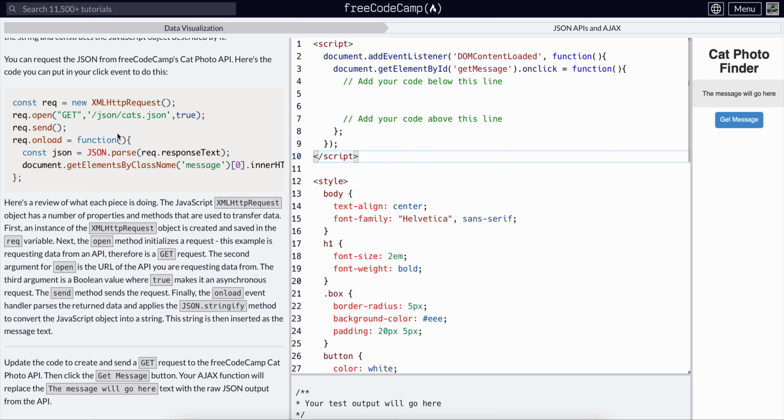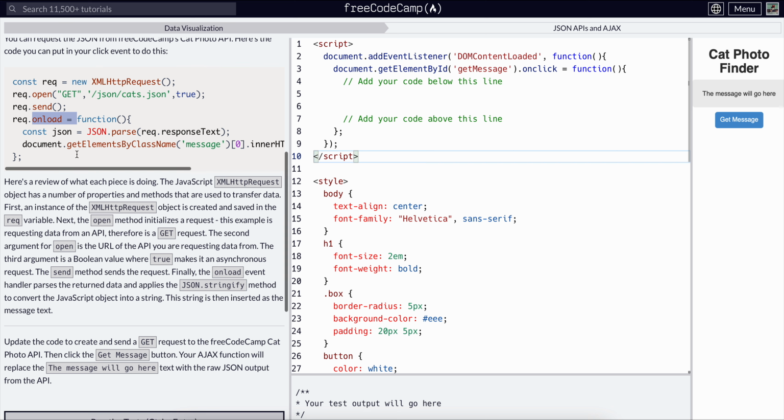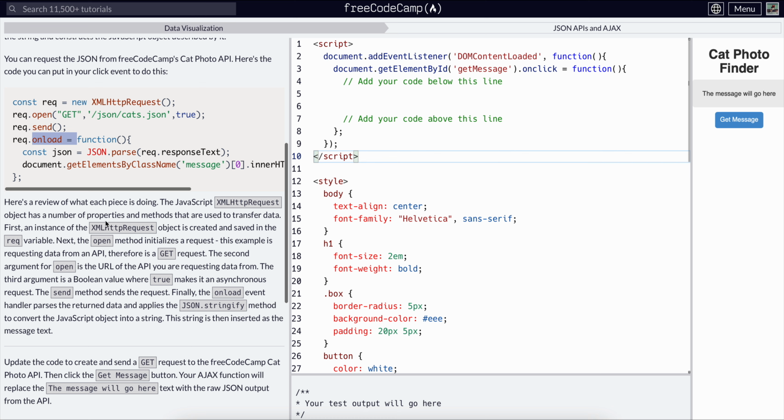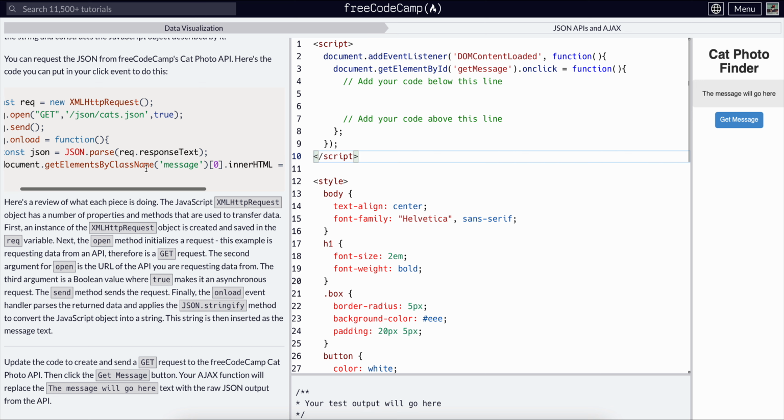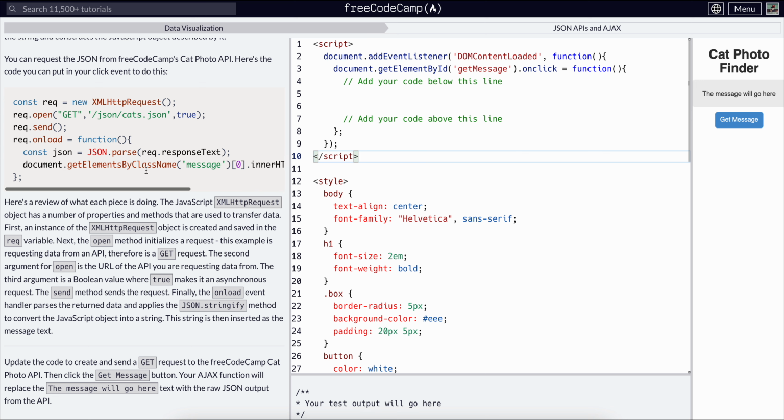Finally, the onload event, the main event handler, parses the returned data. It applies the JSON stringify method. I love that. Stringify. How hilarious. To convert the JavaScript object into a string. Really? Okay. And then this string is then inserted as the message text. Interesting. Okay, so finally the onload event handler parses the return data. And it applies the last method.